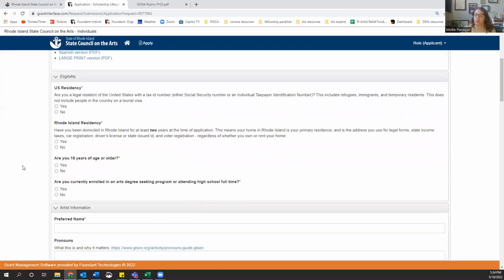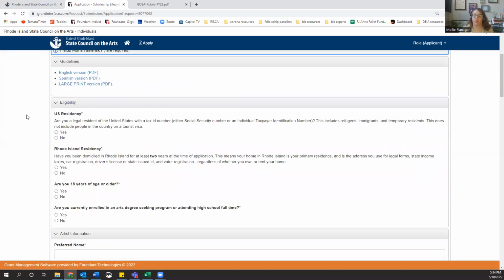And we'll start with eligibility. So the first question is about US residency. Are you a legal resident of the United States with a tax ID number? Hopefully, if your answer is yes, you put yes. If no, you're not eligible for this grant.